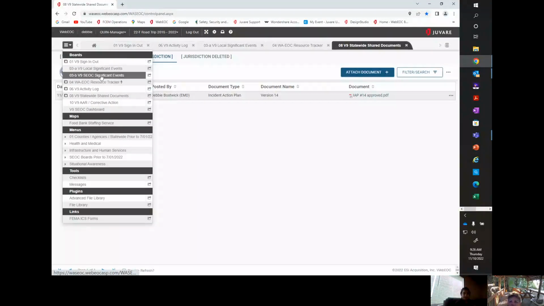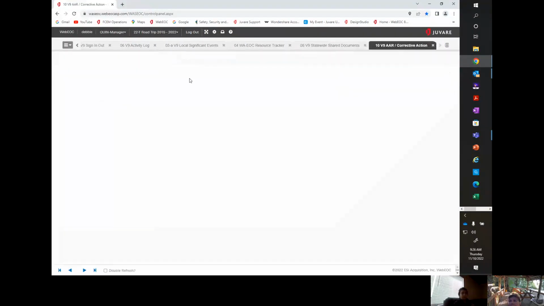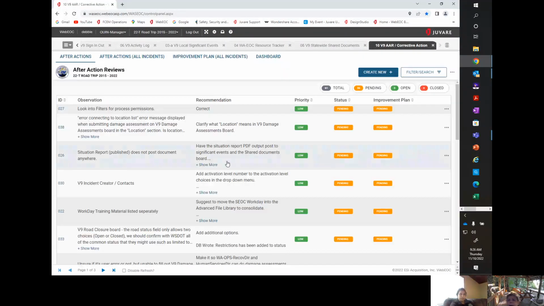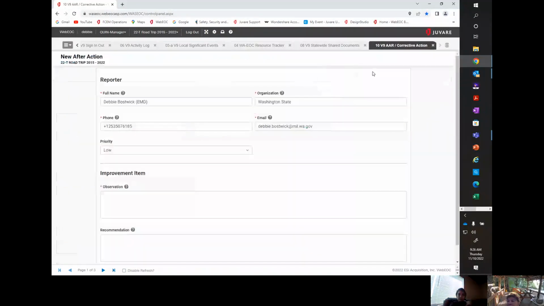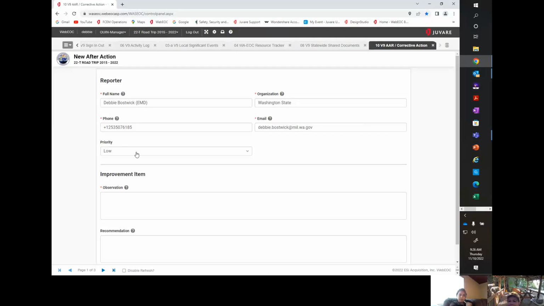So the next one is the after action review board, corrective action. And what that's designed to do is to capture feedback, and it's best to put things in while, so if anything you see could be improved, that's when you want to put it in, because otherwise you're going to forget. So to do that, you'd click on create new, and you can select a priority. All these fields are all editable, by the way.